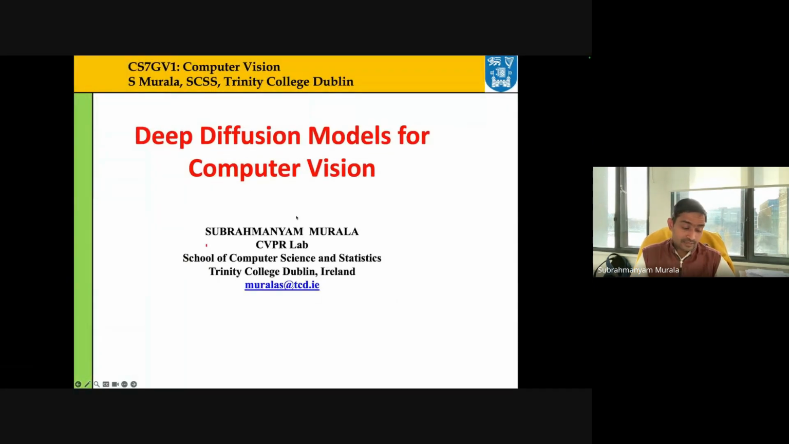As the main topic of this program is recent trends in computer vision and the deep learning technologies we are using in computer vision, I am going to talk in today's lecture about deep diffusion models for computer vision. In this deep learning era, several types of algorithms and models have been proposed, and step by step they are getting explored and even growing exponentially.